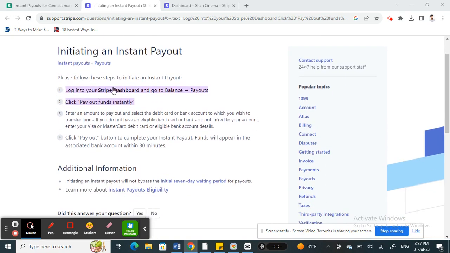So firstly, log into your Stripe account and go to your dashboard. That's the first thing you do. Once you're on your dashboard, go to the balance option, and when you get to the balance tab, you'll see payouts there.